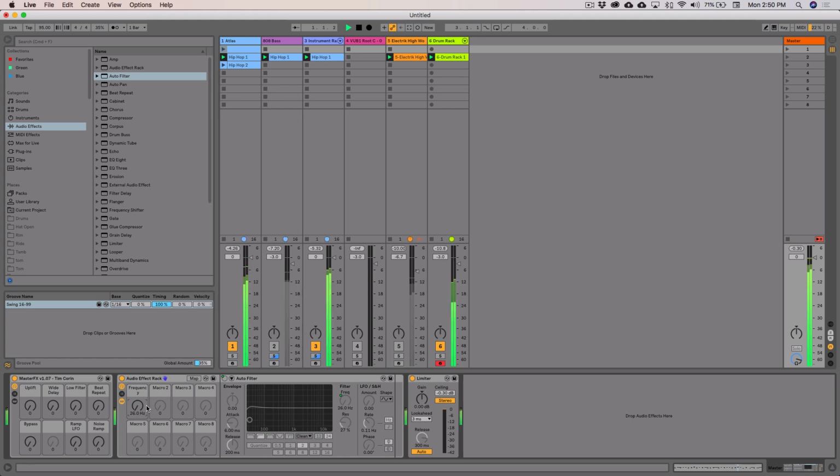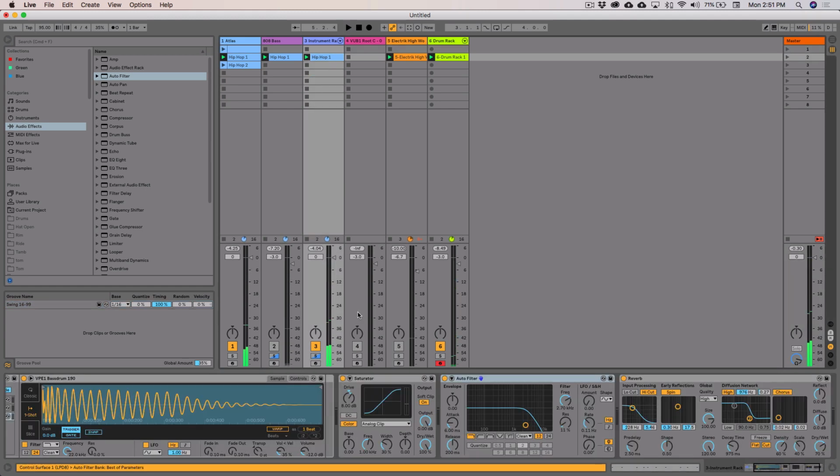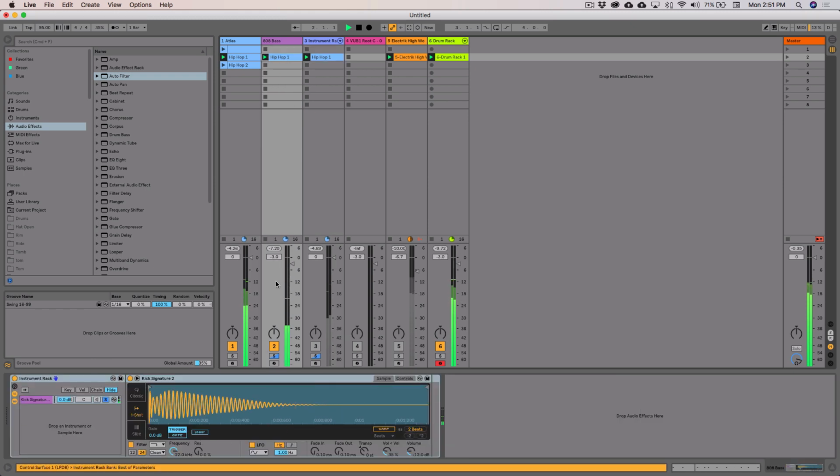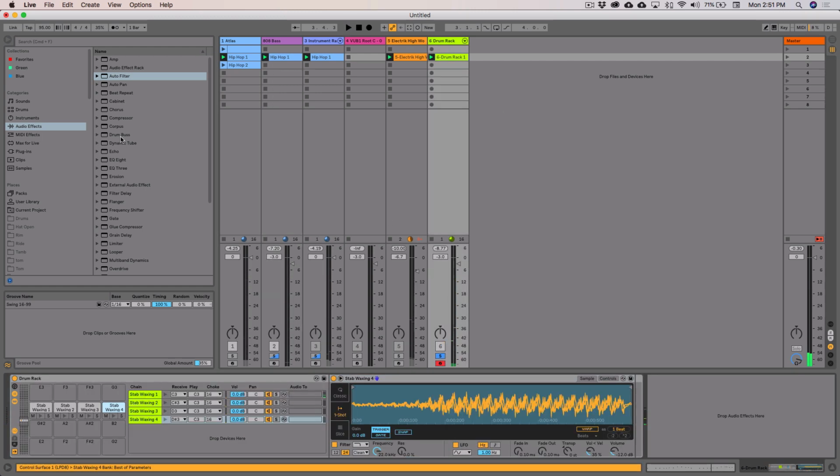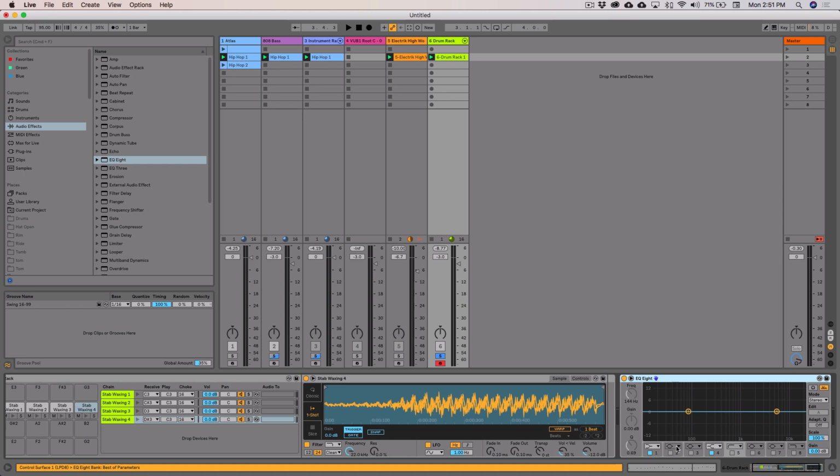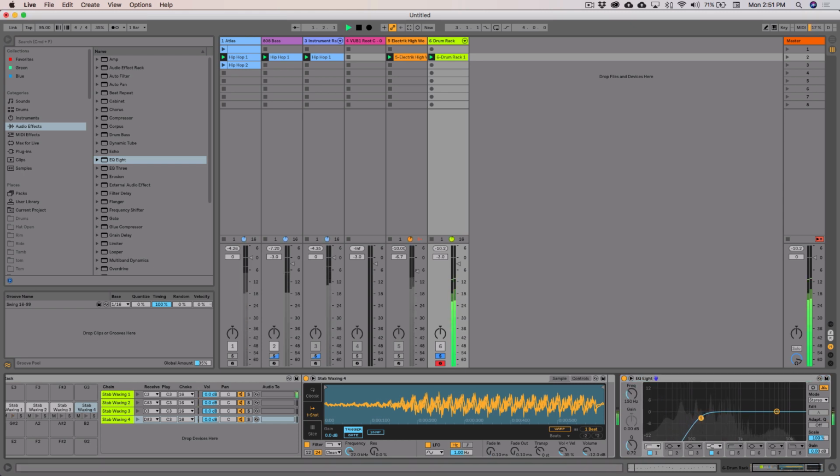So what does it sound like? Cool. What does that 808 sound like again? There's a bit of lows in that actually we should probably get rid of. EQ8. Oh, there's heaps of lows. Alright, we'll just cut them.